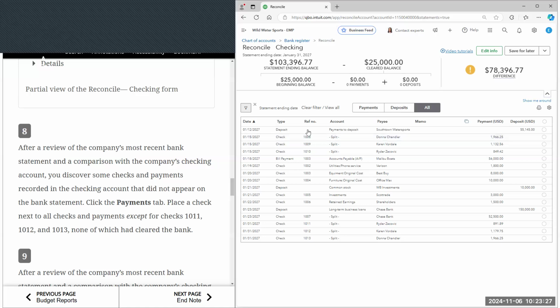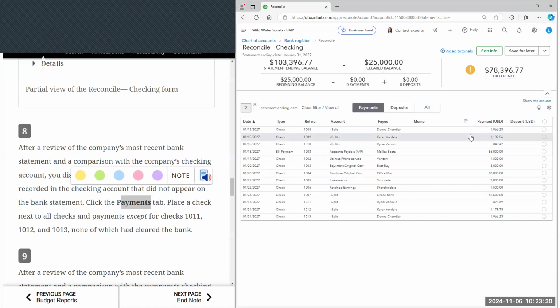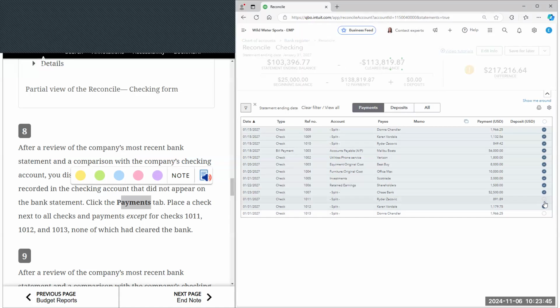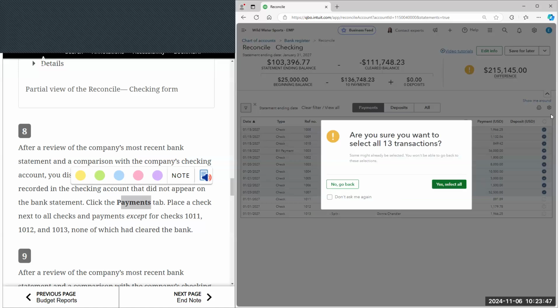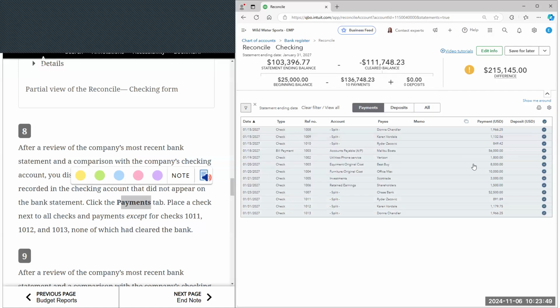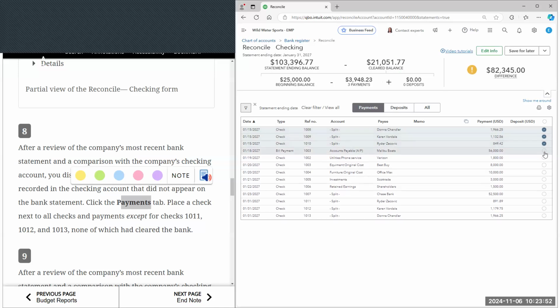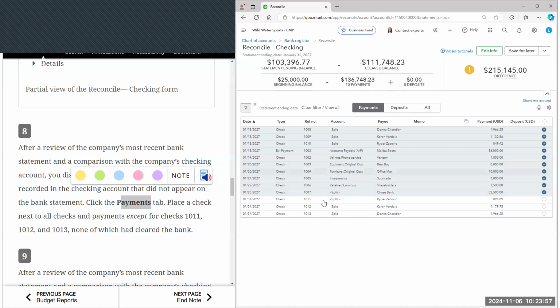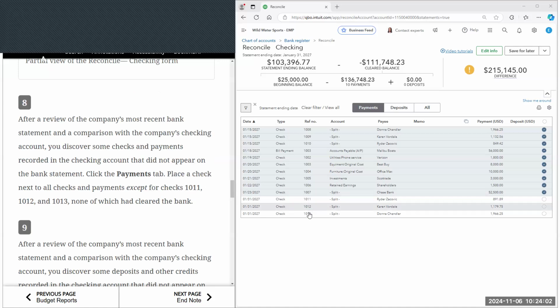So it's asking us to click the payments tab, which we do. And it's asking us to place a check next to all checks except for checks 111, 112, and 113 because they didn't clear the bank. So we have two options. We can select all of them and then uncheck the three, or you can decide to just select them one by one. Same thing, get the same result. It doesn't really matter, whichever you prefer. So again, the key thing is we select all of the checks except for 111, 112, and 113.